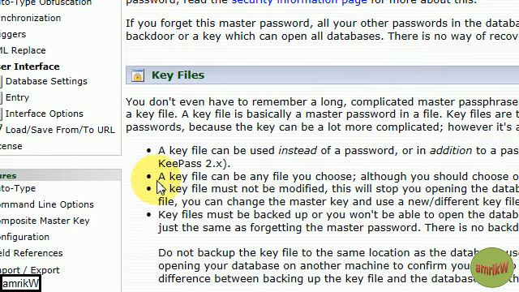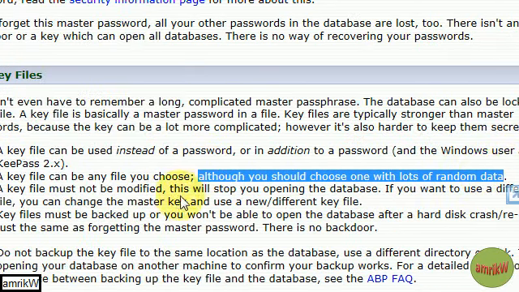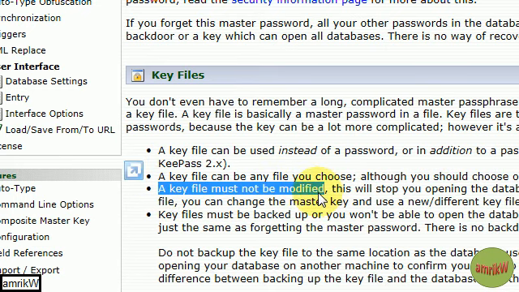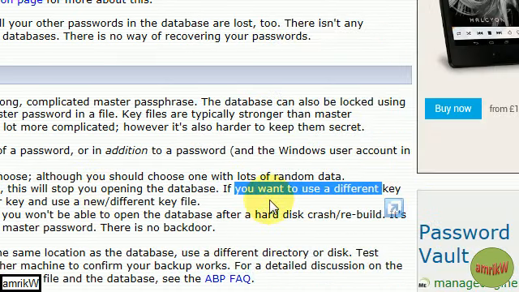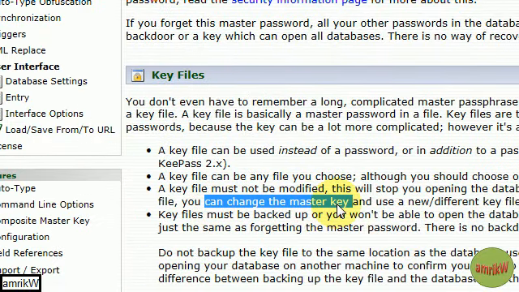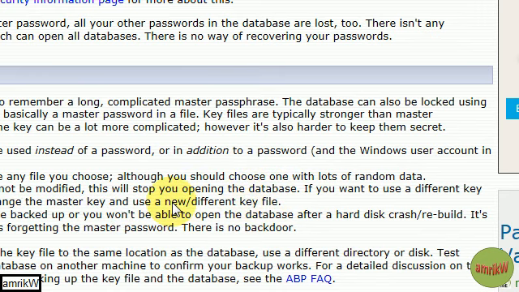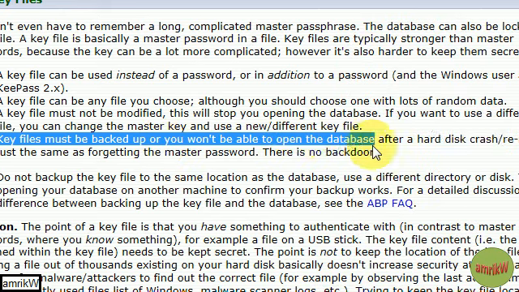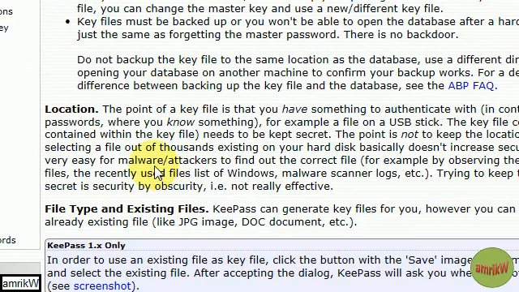So key file can be used instead of a password, or in addition to password, as explained. A key file can be any file you choose, although you should choose one with lots of random data, which I showed you how to make. A key file must not be modified, so you can't change that, because if you do, it won't open the database. And if you want to use a different key, you can change the master key. So let's not complicate that. Keep the same key, you can use a different one, but as long as you remember the key that opens the database, where it is and where it's moved to. And key files must be backed up, or you won't be able to open the database after a hard disk crash. Okay, there's no backdoor, so that's the thing.